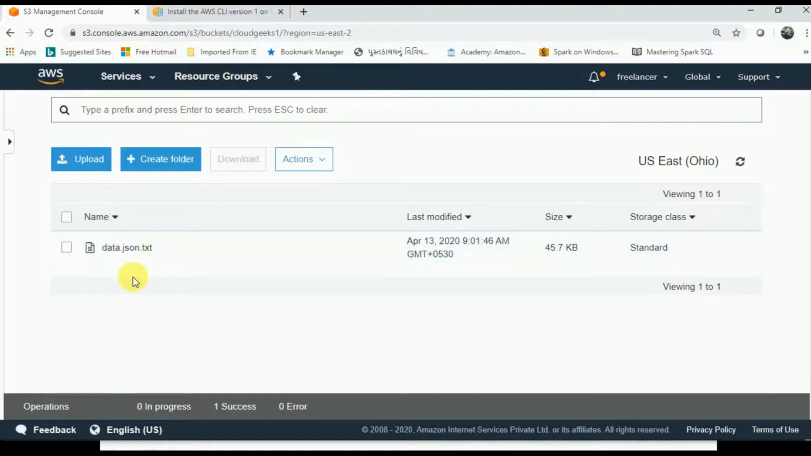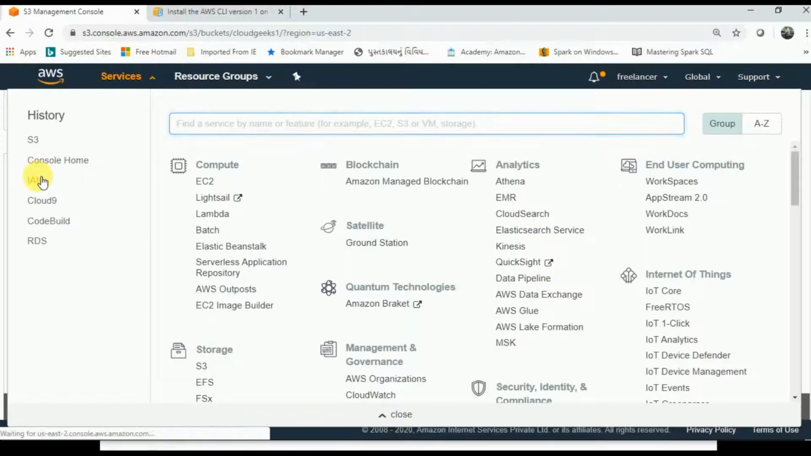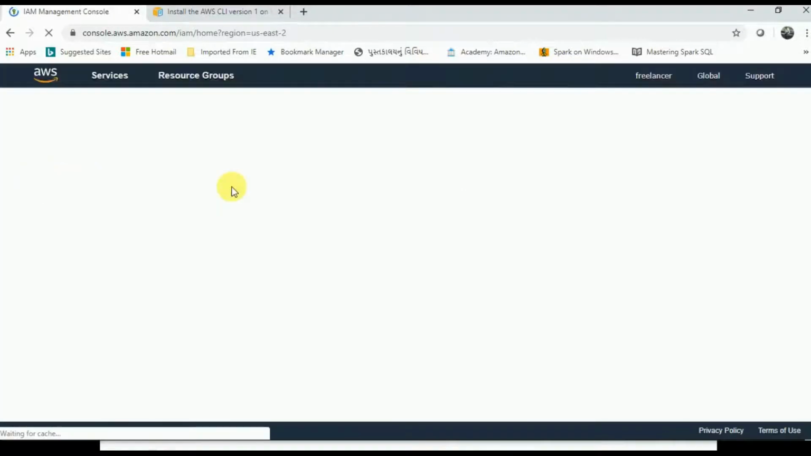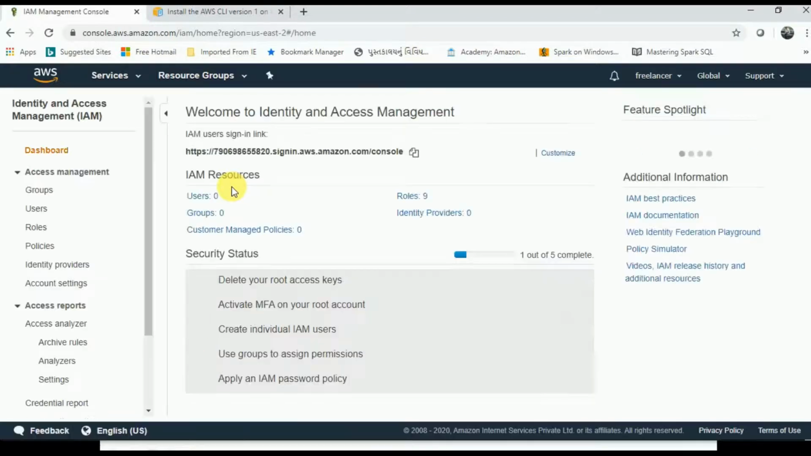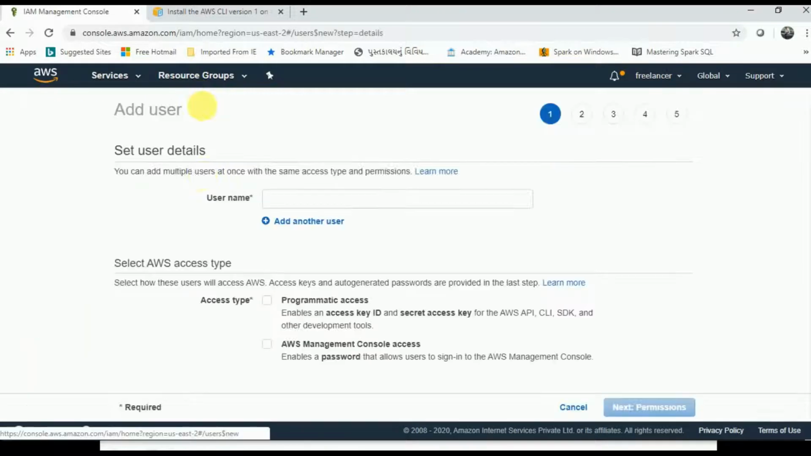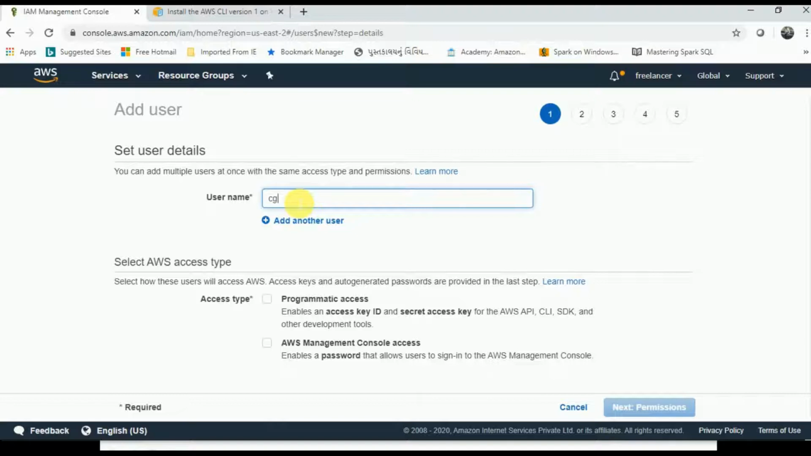The next step which we need to do is create an IAM user. So let's go to IAM and we'll create a user. For that, the user will have AWS S3 access, and we'll give it programmatic access. Okay, so let's go to users. Let's add one user. We'll name it CG, that is Cloud Geeks, and the S3 user will ask for programmatic access.